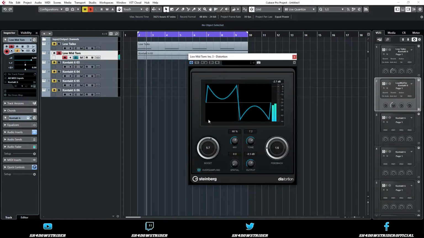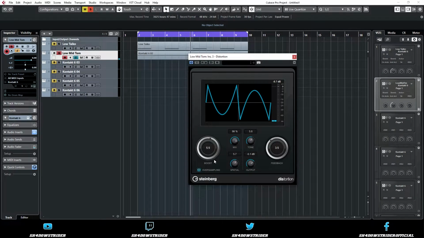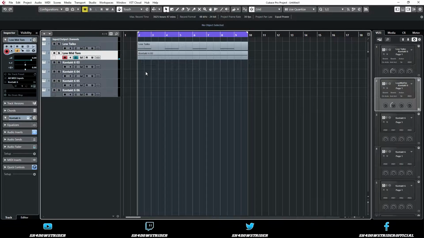Since the saturation of the original sample had a dark tone, and I also added a dark tone to the Decapitator, I decided to set the distortion here to a middle ground between dark and bright to give a small contrast to the overall final sample sound.